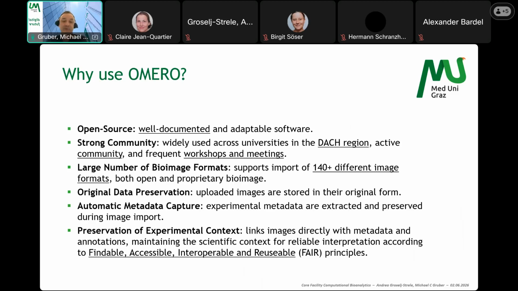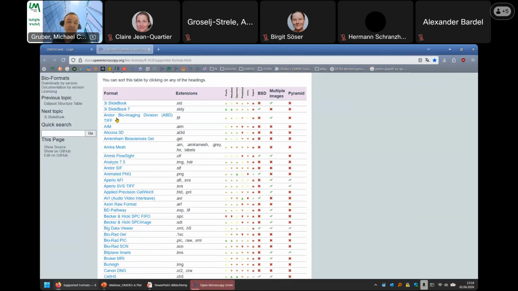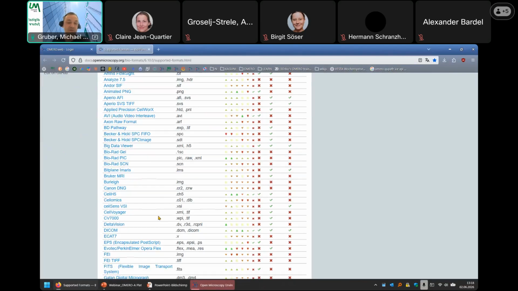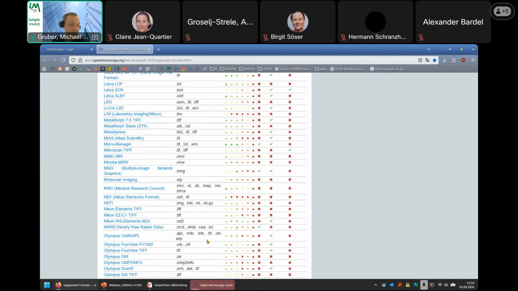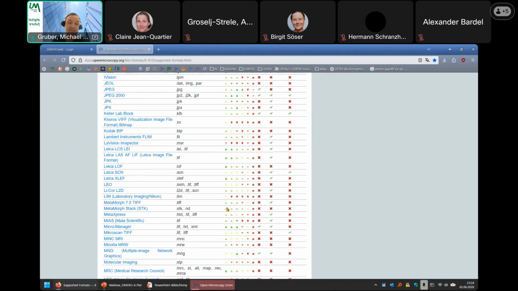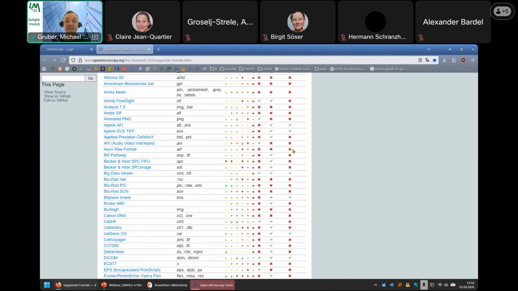OMERO supports a large number of bioimage formats, more than 140 different image formats. I want to open the website. I hope you can see this. And this gives you an overview of the supported image formats. So there are a lot of supported formats from different vendors and different microscopes, technologies. However, the different formats are supported differently.